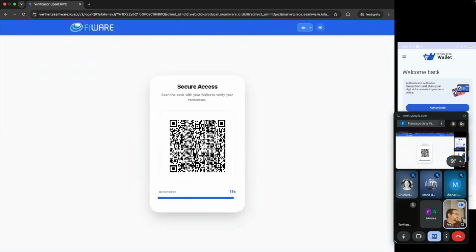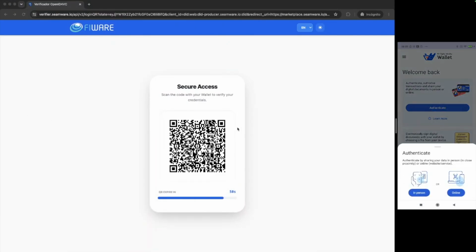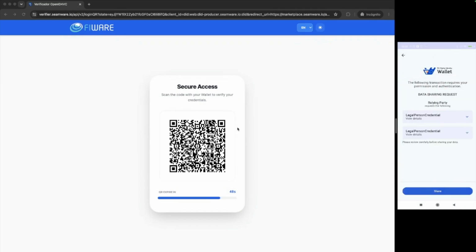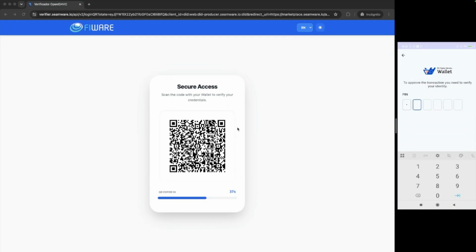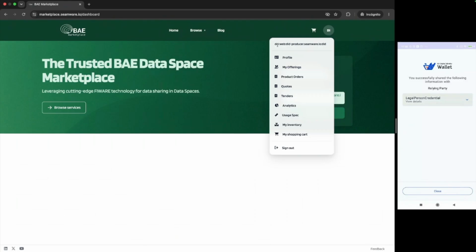And if you see my wallet, I'm going to authenticate online. I'm going to scan the QR code, and this is asking me for a legal person credential. I have two because I'm using one wallet for the two identities, but I'm sharing just the provider one. This is asking me for a PIN. Okay, I have successfully shared my legal person credential with the marketplace. So now I am logged in, as you can see, this is the ID, as the producer of this organization.